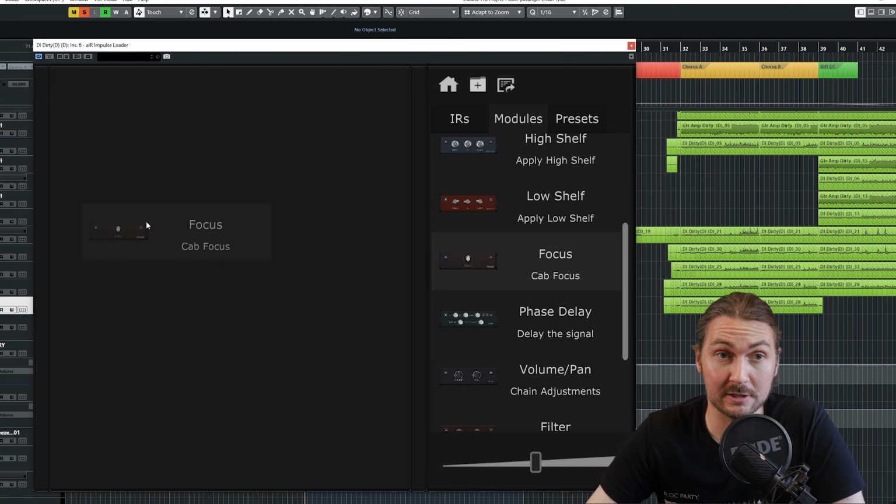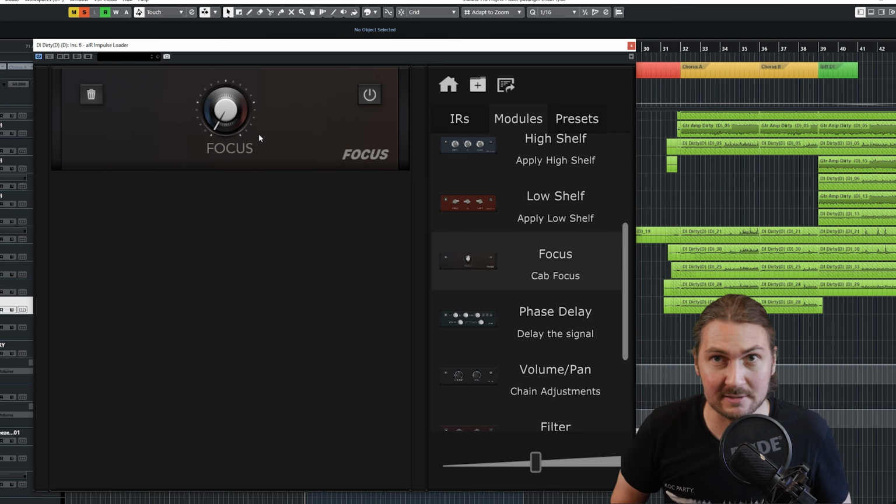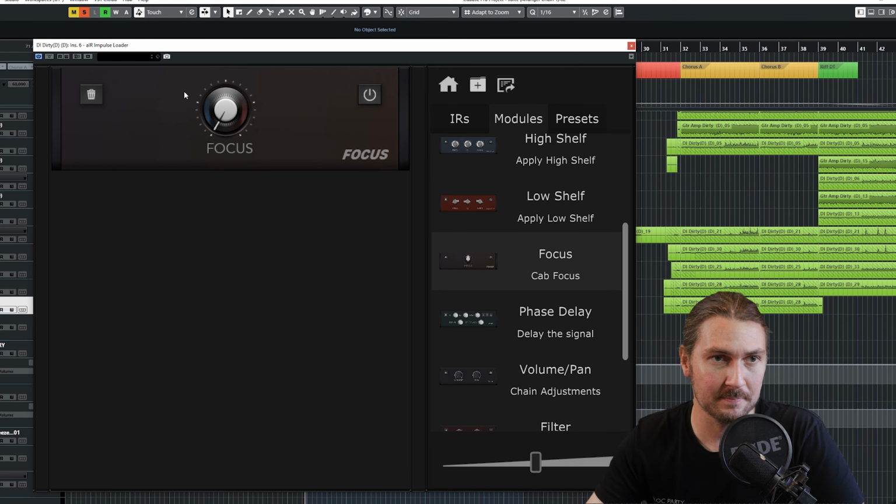Now, focus is really cool. It kind of does what it says. It gives focus. It's kind of this frequency dependent thing.